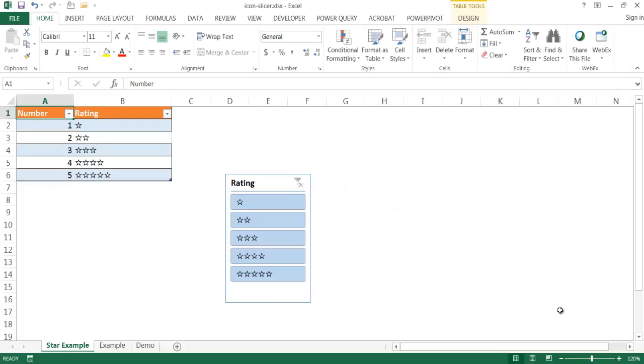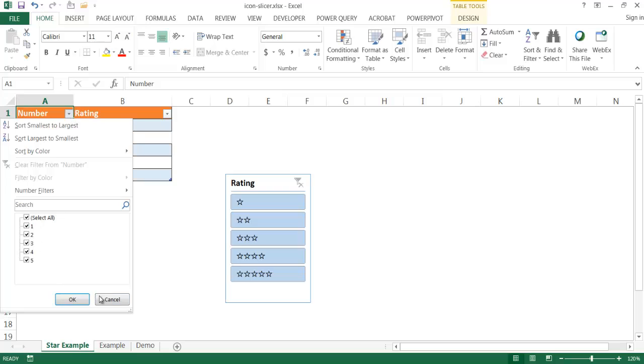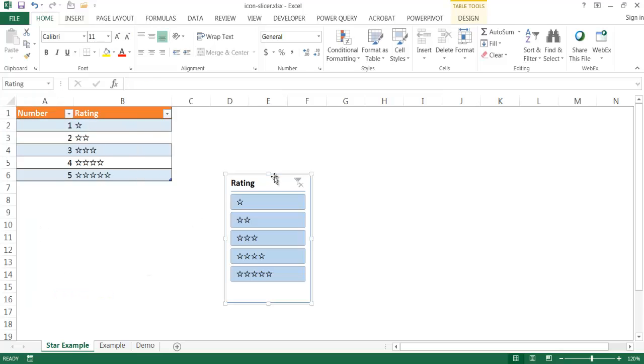Hi, in this video I'm going to show you how to use icons in slicers. So what do I mean by that? Let's say for example we have a slicer here. Basically, a slicer is another tool that you can use to filter a table. By default I can filter a table by clicking on the drop downs here and selecting my values, or we can create a slicer, which does basically the same thing as these drop downs, but is a little more user friendly.